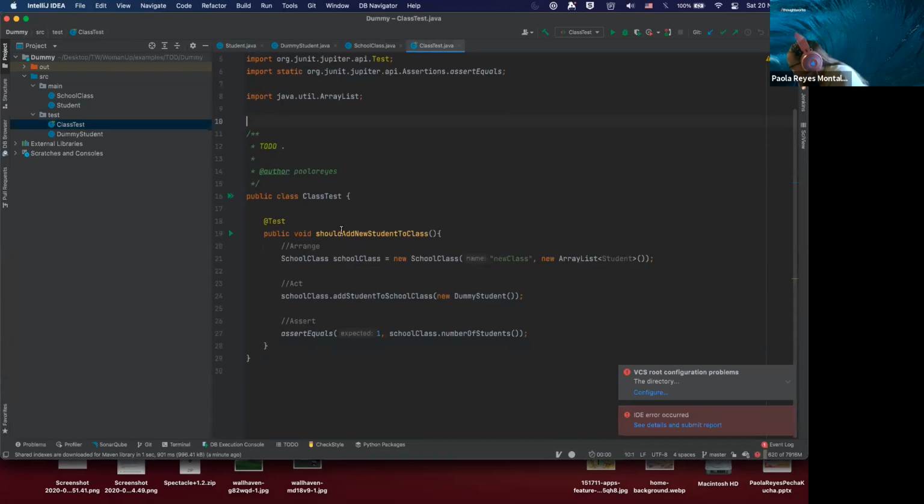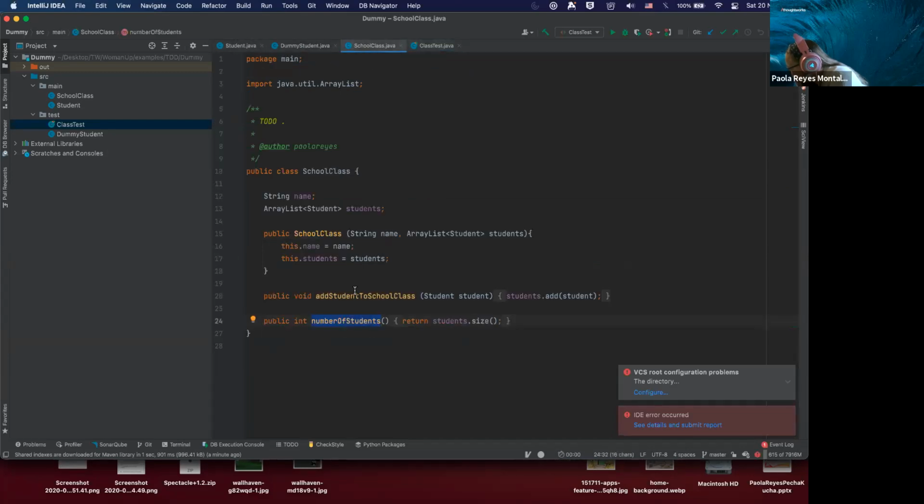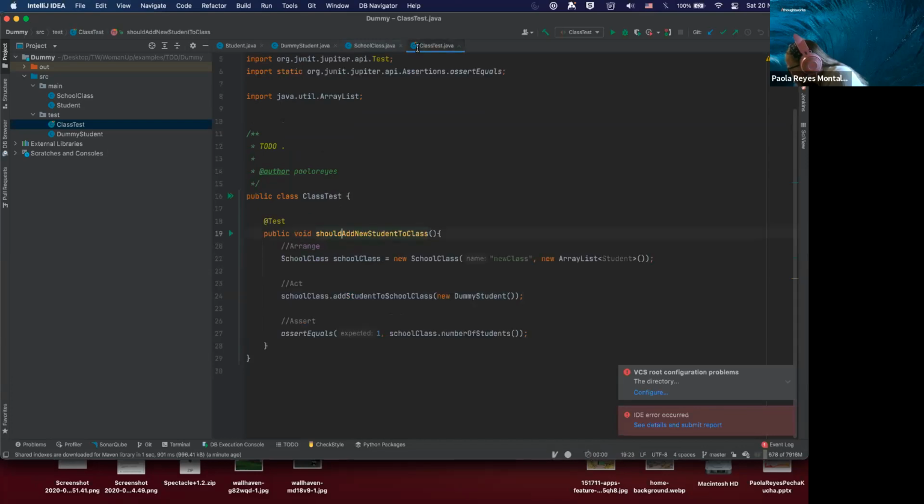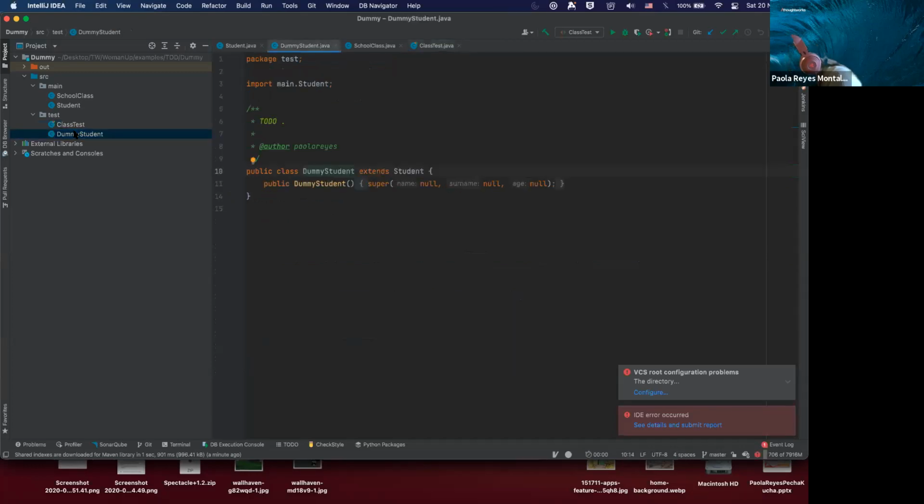So our first method could be should add new student to class. It's testing this method, right? The add student to school class. But as you can see, to call this method, we need a student. So maybe, let's create this dummy student. Because a student is a really easy class to create, but maybe there are some really complex classes.